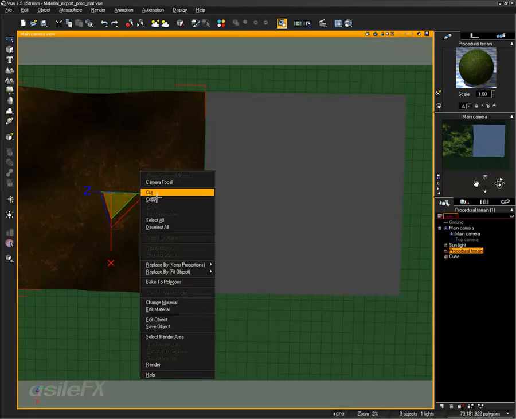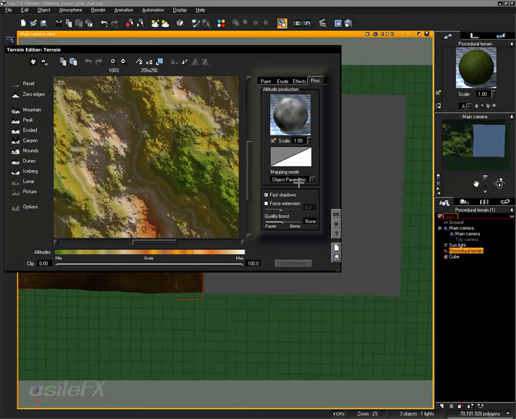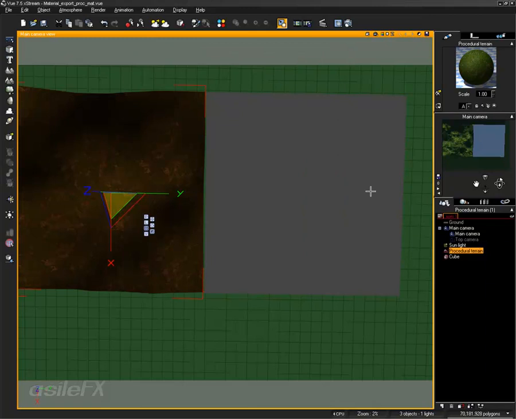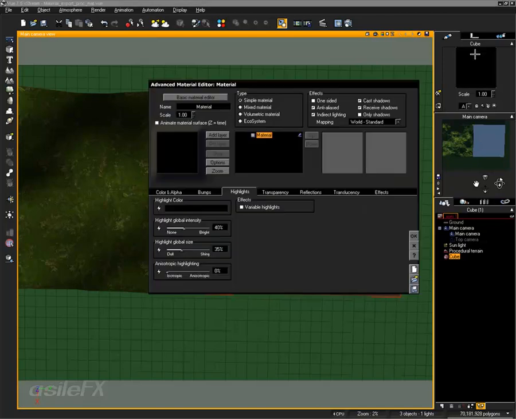So what we want to do is take the procedural terrain. So we're going to edit procedural terrain. Keep in mind the mapping mode, which is object parametric, and we can right click on the altitude production function, copy the function, click OK. Select the cube, and now we have our material, which I reset.